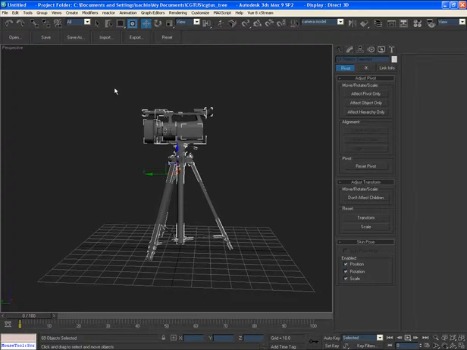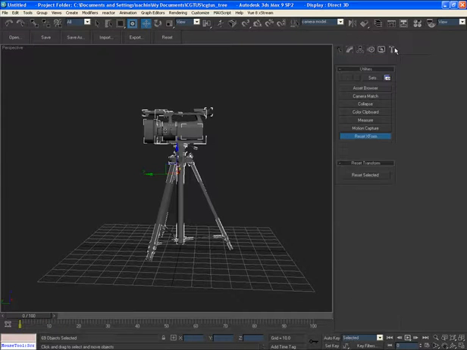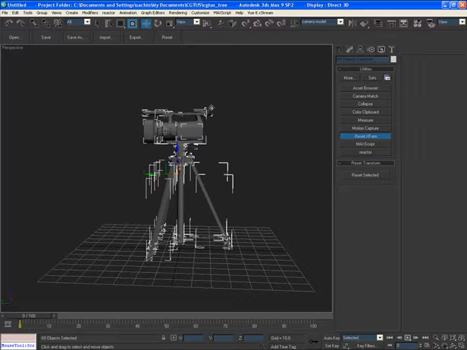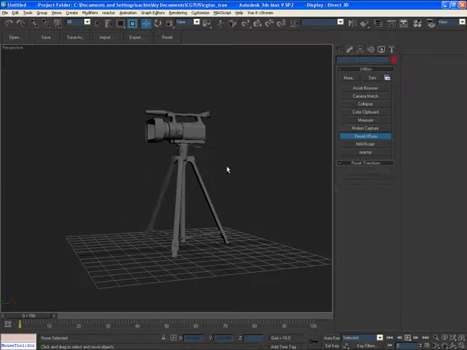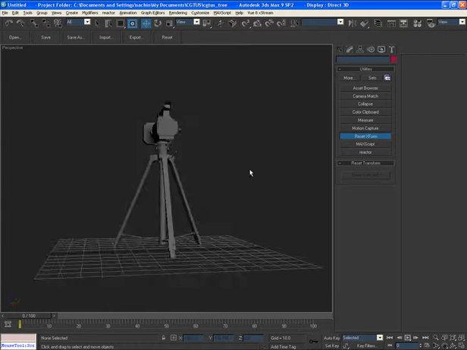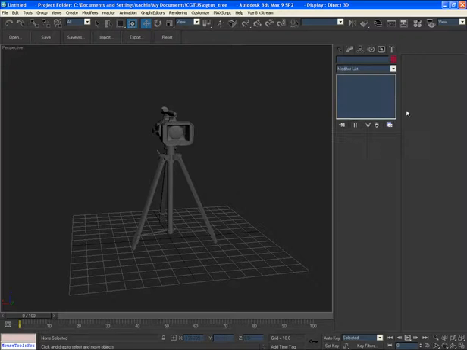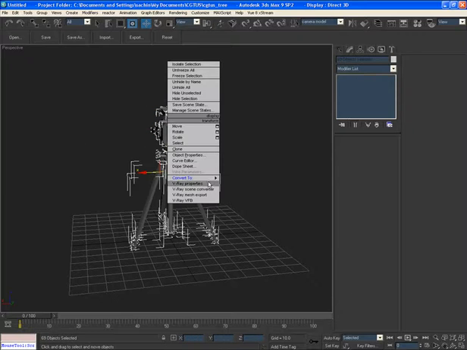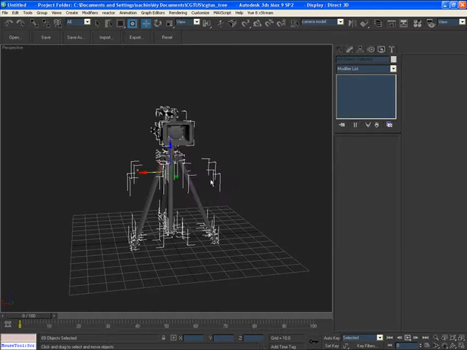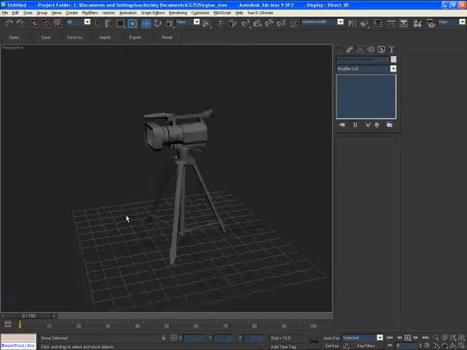Alright, so we have centered the pivot. Another step is to select all the objects one more time, go to the utilities and hit Reset XForm and Reset Selected. This is an essential step for this effect. Alright, so the XForm is created, and just one more time convert to editable polygon, so we have our history cleared.